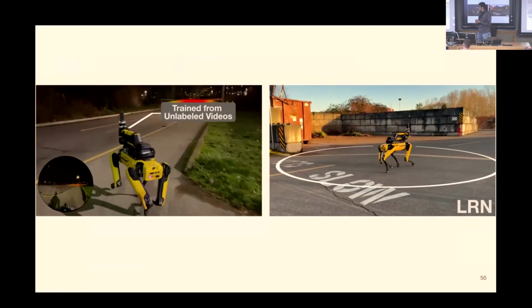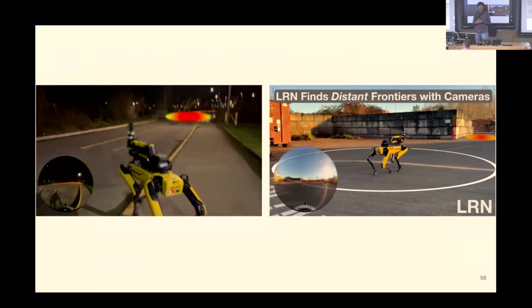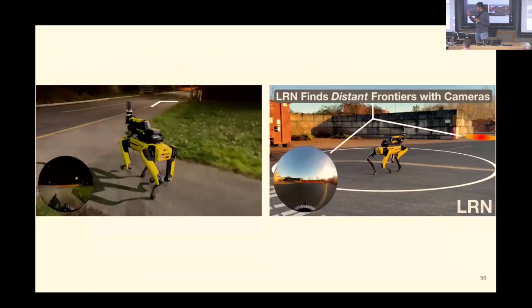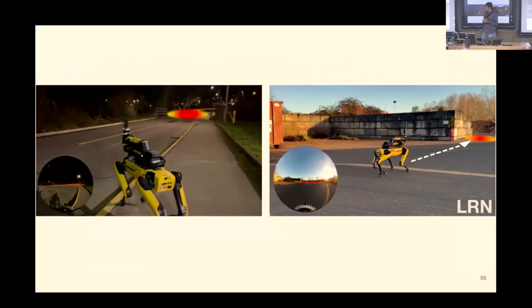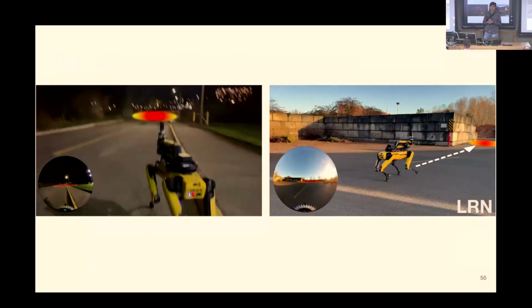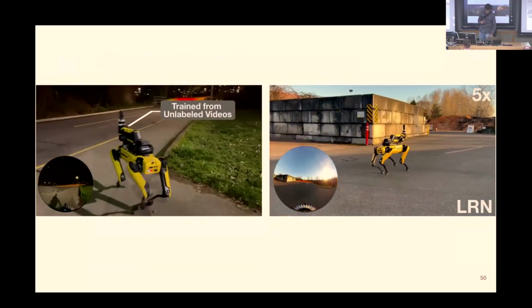We walked around in parks and collected around an hour of data and used our procedure to extract these affordance labels. And notably, all our experiments on the Spot robot were done with these auto-labeled affordances.